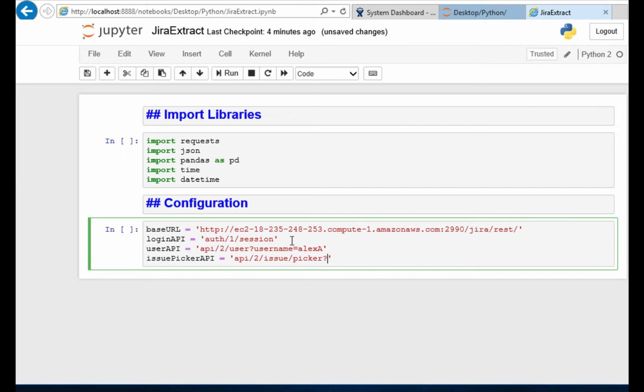We give it a query string, right? And the cool thing here is we can pass it a JQL statement. So I'm going to pass in assignee equals admin. I want to see all the tickets belonging to admin.